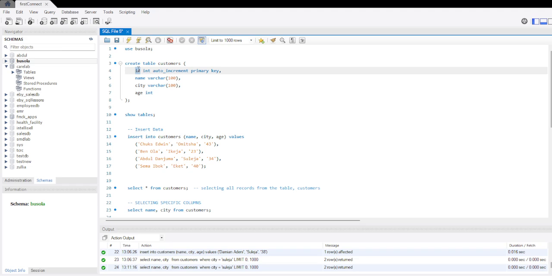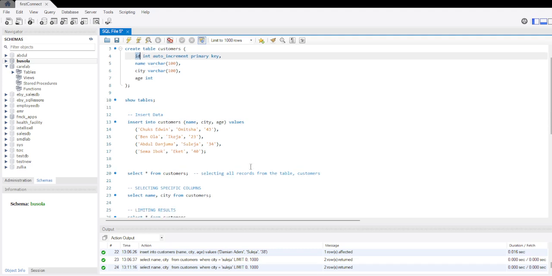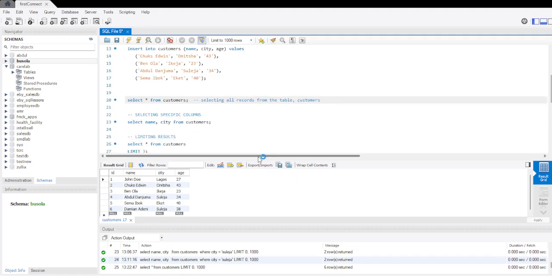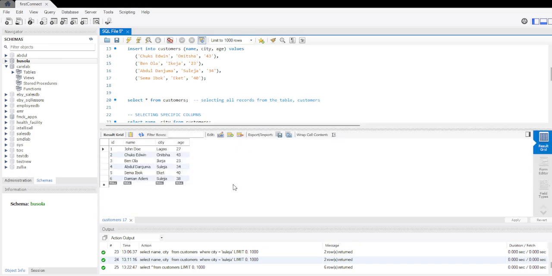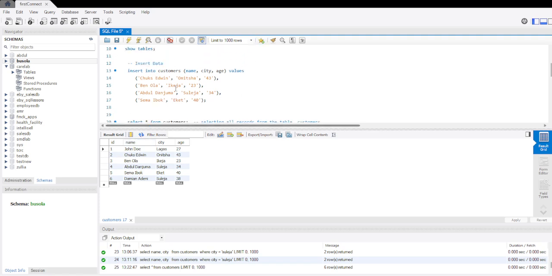Let me do a select statement so we see what we had earlier. You can see this clearly. You see my screen, right? We have John Doe with ID 1, Chooks Edwin with ID 2, Ben Ola 3, and like that. We didn't insert these IDs. We just inserted records of name, city, and age, as we have here. Now the system is automatically creating these IDs.